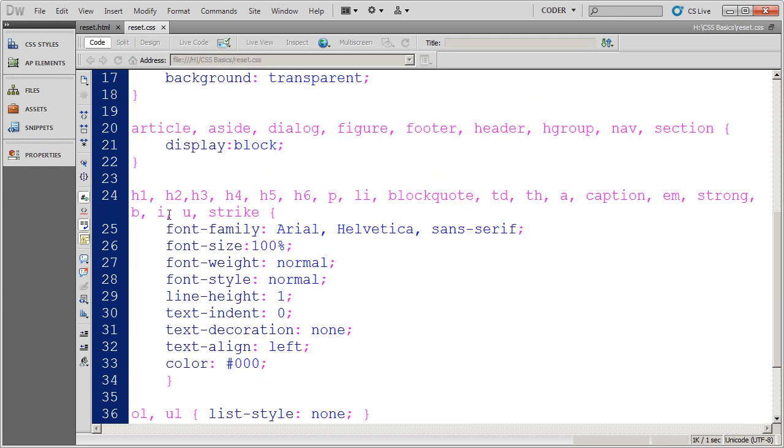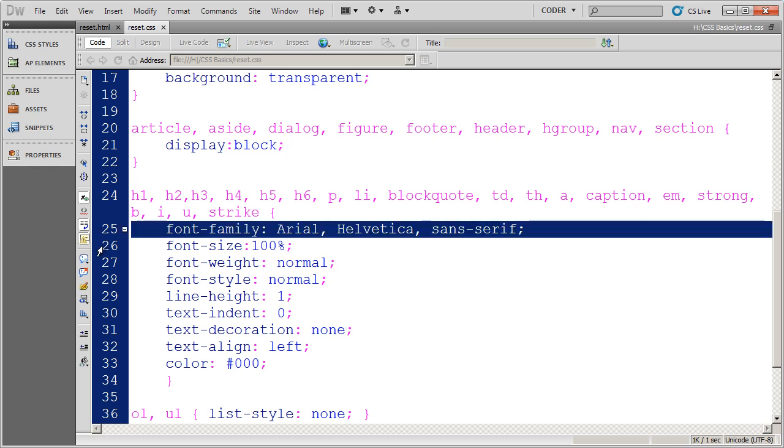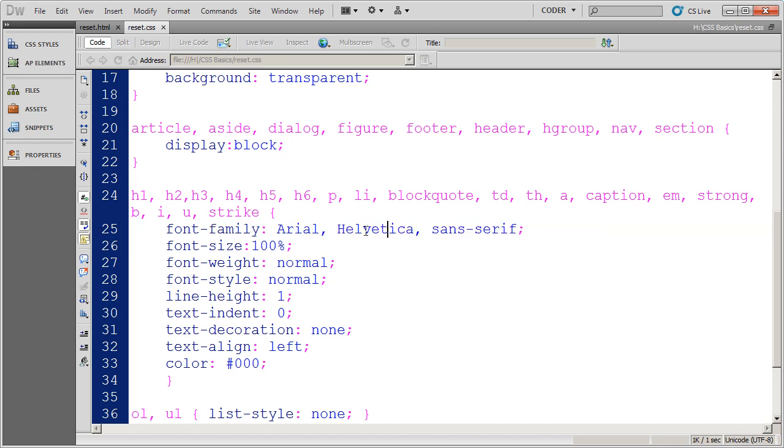And then I've come down and I've set up a style for all of my, again, typographic elements here. And basically what I've done is I've set the font by doing the font family, the size, the weight, and the style. I've set the line height, taken off any indentation and decoration, aligned everything to the left, and reset the color for all of these elements to black.